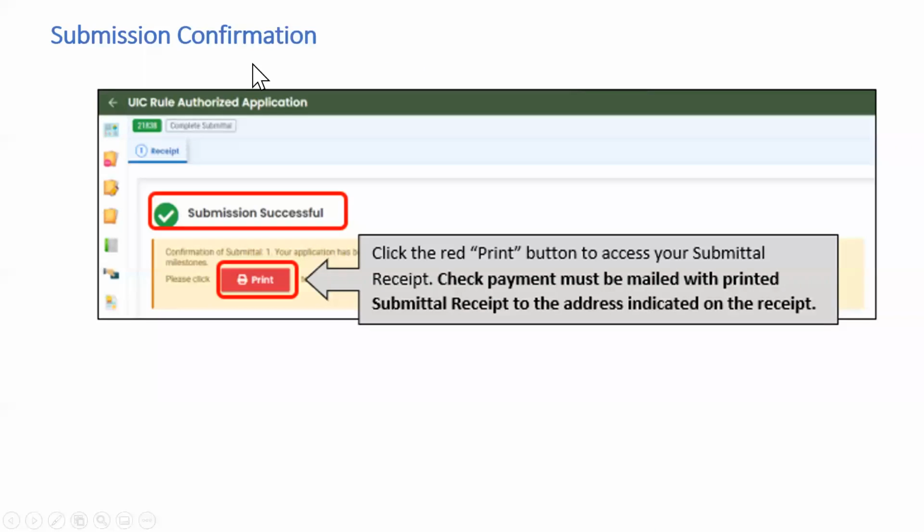And we get to submission confirmation. That's how you know it worked. So click submit, submission successful. Click the red print button to access your submittal receipt. And the check payment has to be mailed with that printed submittal receipt. Not mailing it to DEQ offices is really important.